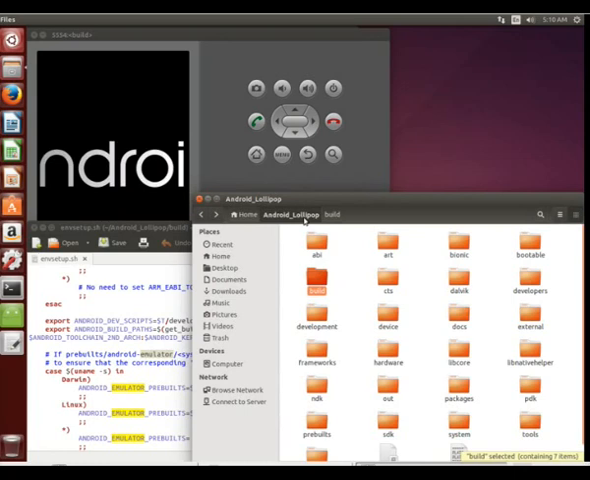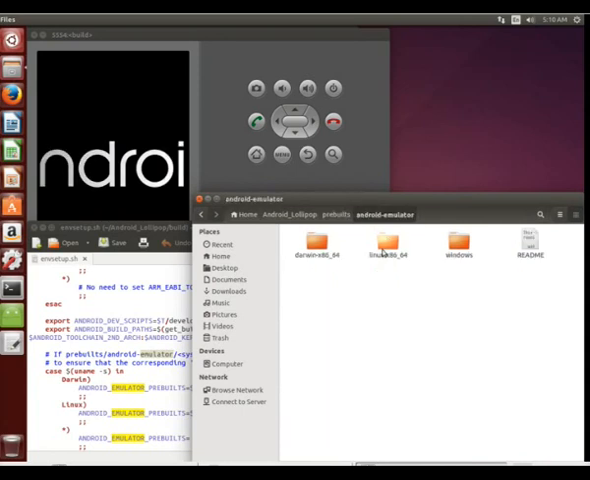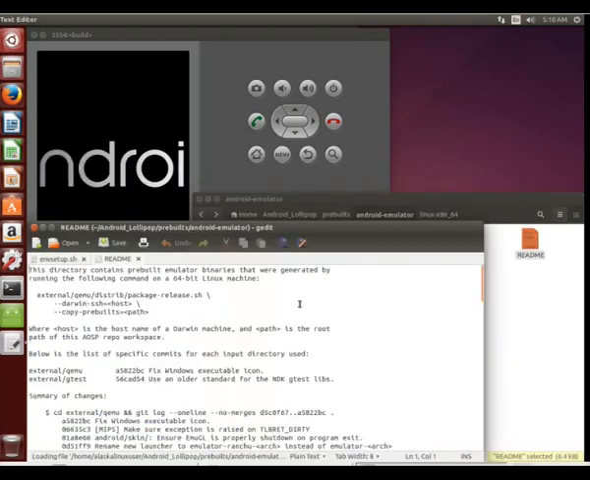So when you type emulator, it actually in theory could run for anything that you just built, but I'll be honest, usually only the ARM version works. So we go to the pre-built folder, we go to the Android emulator. We of course are running on Linux. If you're using Mac, you would use Darwin, Windows, obviously. So we open that Linux folder and we see this README here. And these are just the pre-built emulator binaries that were generated by running the following command on a 64-bit Linux machine. And it tells us all the commands there.